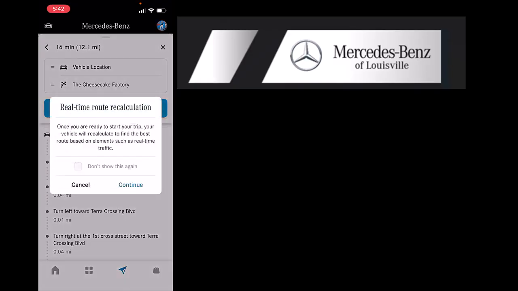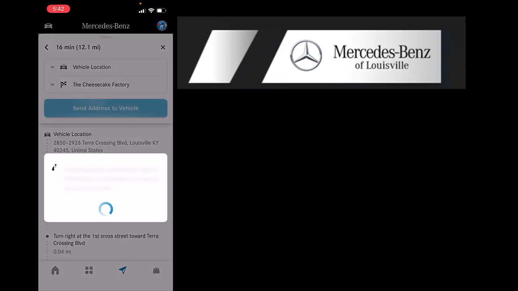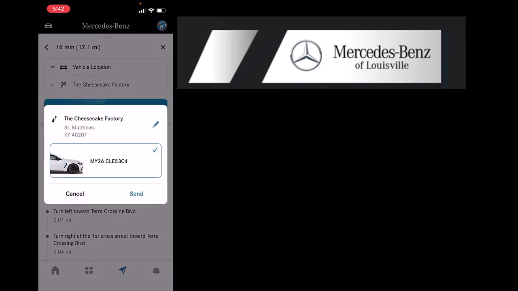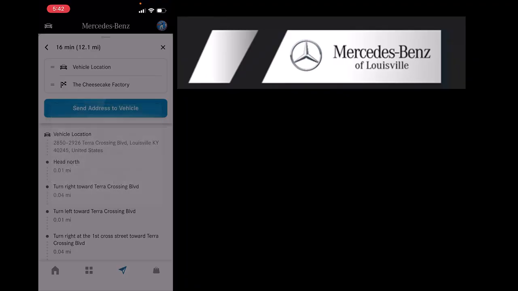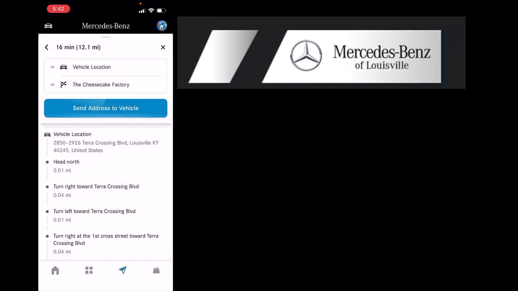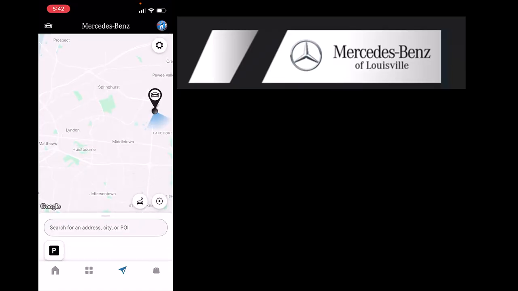It says once you're ready to start your trip, your vehicle will recalculate to find the best route based. That's pretty good. I'll hit continue and it's going to send it to my vehicle. So I'll go ahead and send that. So now I get in my car. We all set to head to the Cheesecake Factory. Pretty good. All right, I'm going to click X.